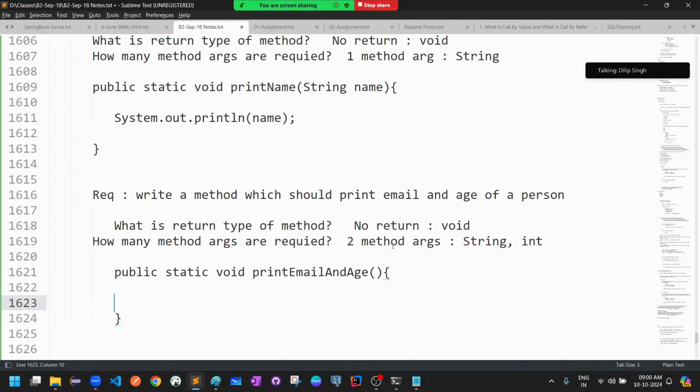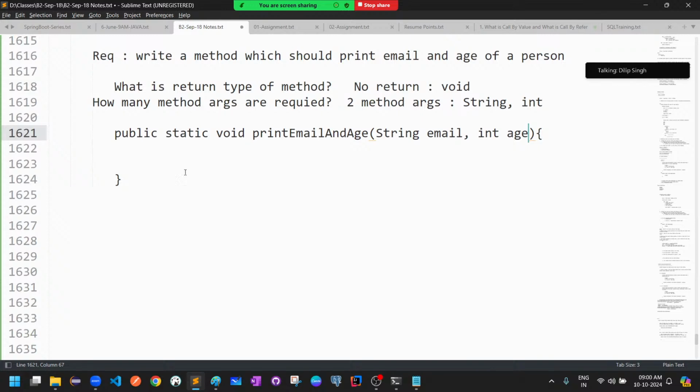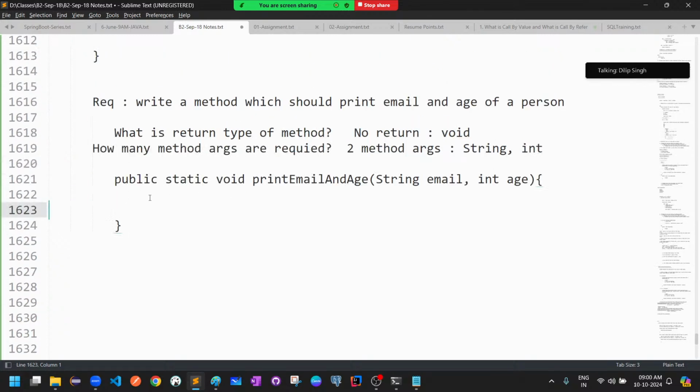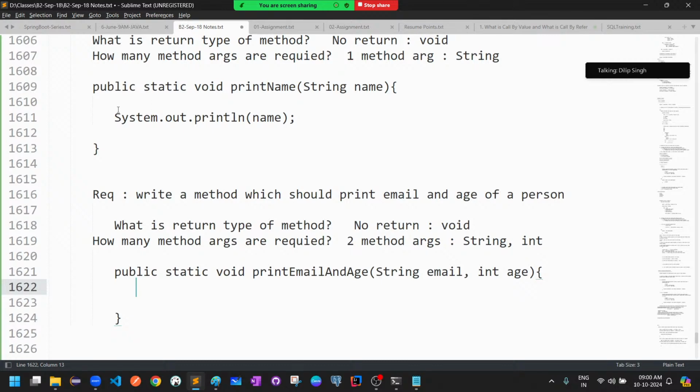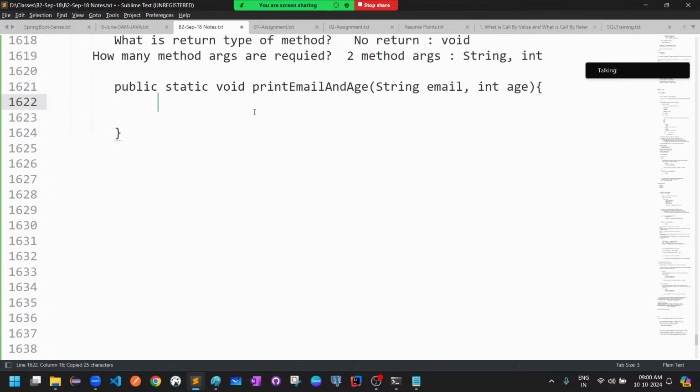Now I define String email comma int age. See, data type followed by argument name. Data type followed by argument name. Two arguments, that's why two. If you have a third one also, comma, third one. Fourth one, comma, fourth one, etc. So I have two only. Now, simple, that's all. Why I took this, I'll tell you. Okay, so this is how you can write the method.